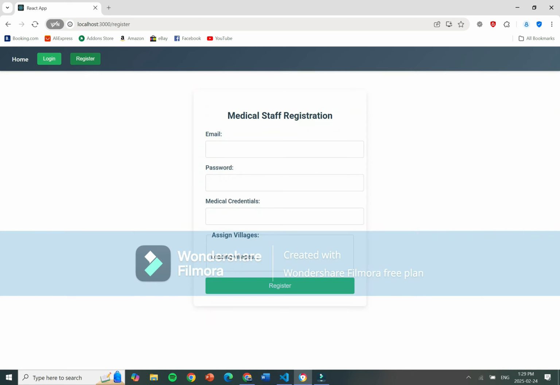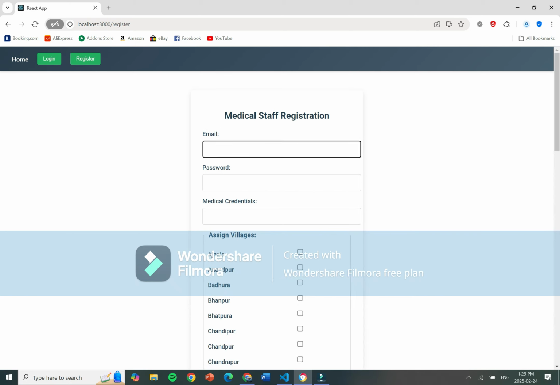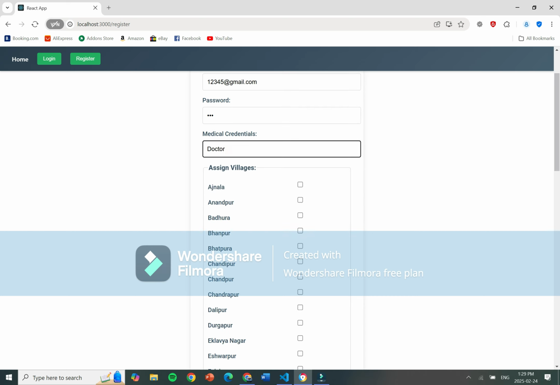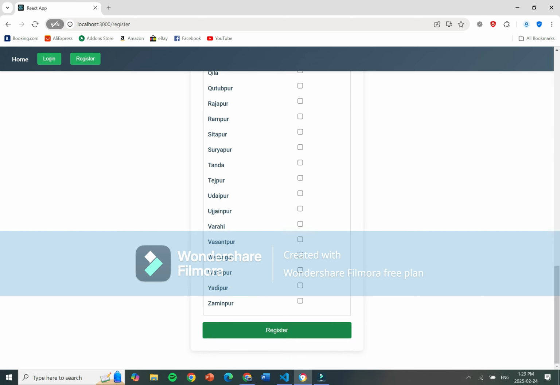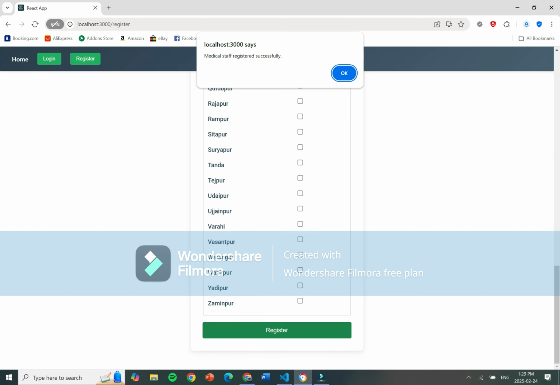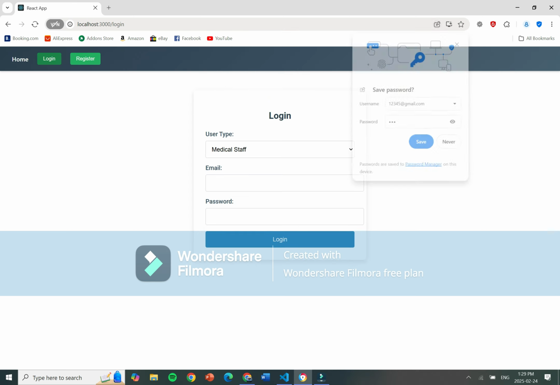So we'll start off with the registration, and we're going to register with an email, I'll just make up this email, 12345 at gmail.com. We will have a password of 123, and a medical credential of doctor. You could choose any medical credential you want, but we'll just assign ourselves doctor for now. We're going to assign ourselves to the village Badura, and now we can register. Medical staff registered successfully.